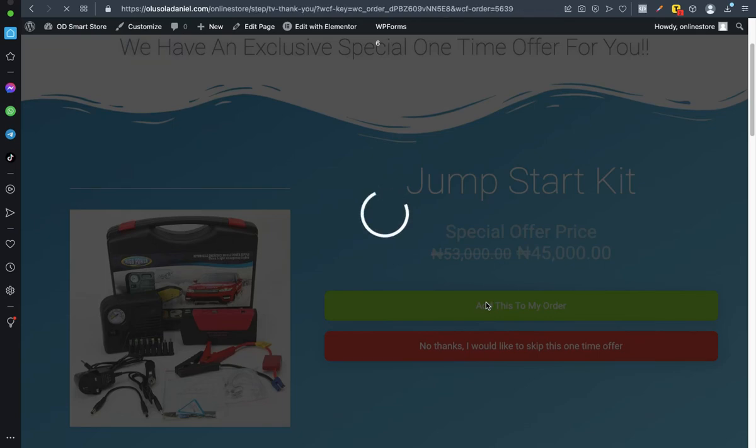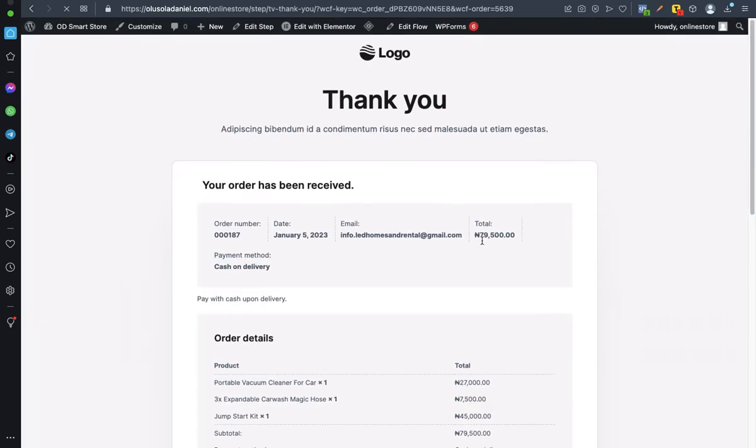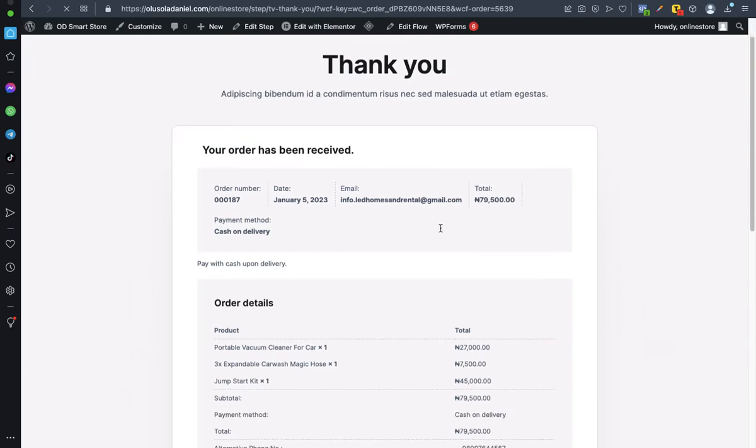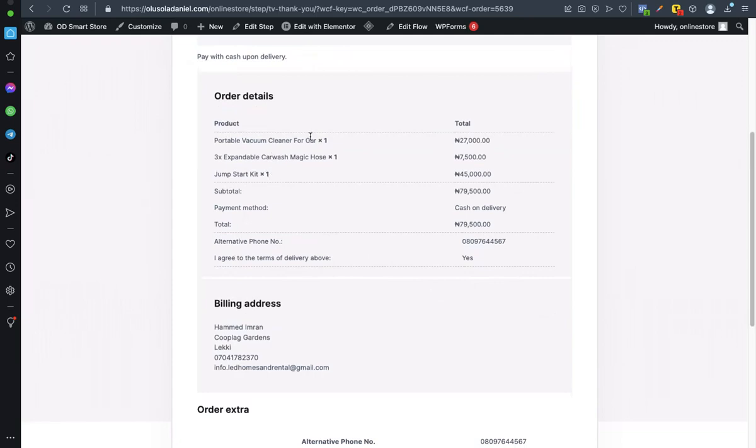It's taking me straight to the thank you page because that is the way I set up the upsell funnel. Now guys, look at it. 79,500 naira. So instead of buying just a product, which is the 27,000 naira product, I've ended up buying two more products, a 7,500 naira product and a 45,000 naira product. I ended up spending 79,500.